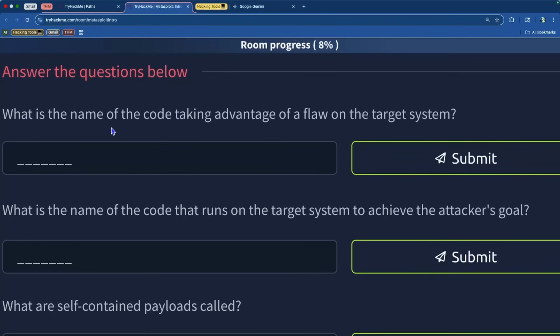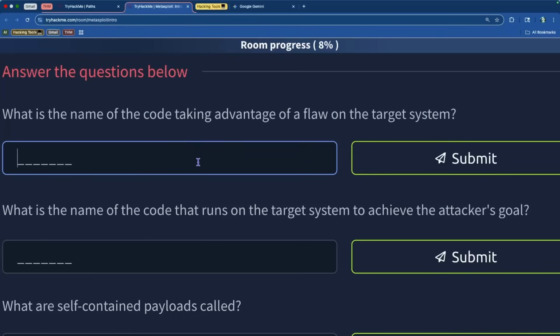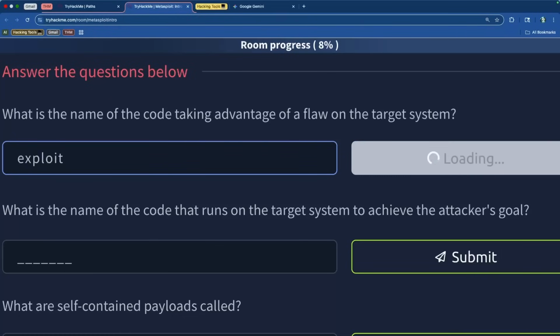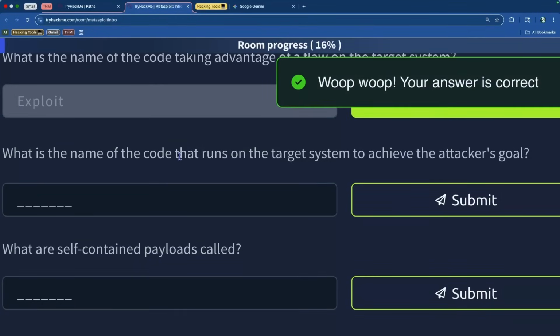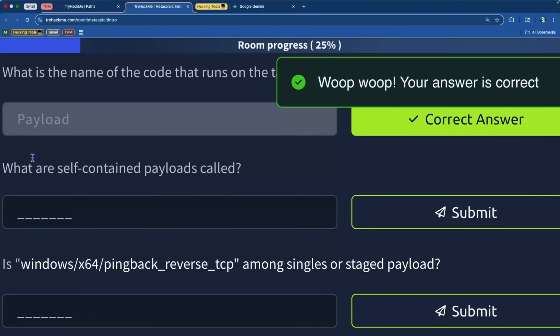So now, what is the name of the code taking advantage of a flaw on the target system? And that would be what? Our exploit. What is the name of the code that runs on the target system to achieve the attacker's goal? And that is the payload. And what are self-contained payloads called?